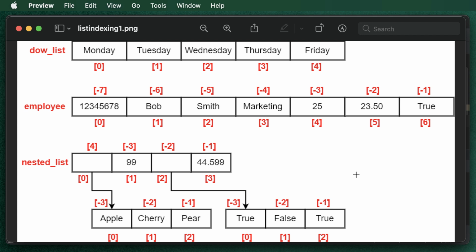Now the nested list is structured the same way. Notice that I have my nested list, I have indexes 0, 1, 2, and 3. If you remember from PyCharm, we had a list, and then we had the value 99, another list, and the value of 44.599. The value at position 1, the 99, is an individual value. It's just like the lists above. And position 3 is storing a float. It's the same concept. The change comes with the fact that we have a nested list.